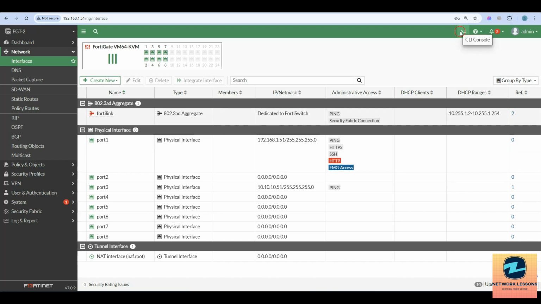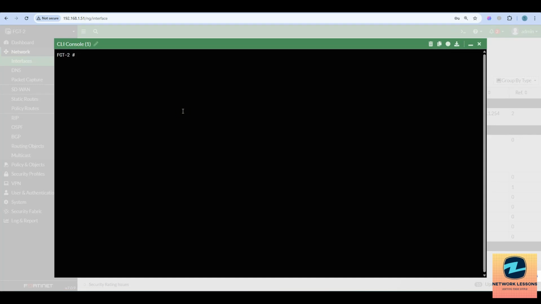I will go to the CLI here, FGT this one, and then I will say edit. No, we'll go to config system, and then you have the interface, right? Then you do, let's say, edit. Now I will name this as LACP link.